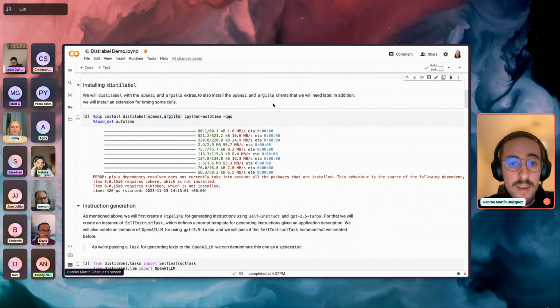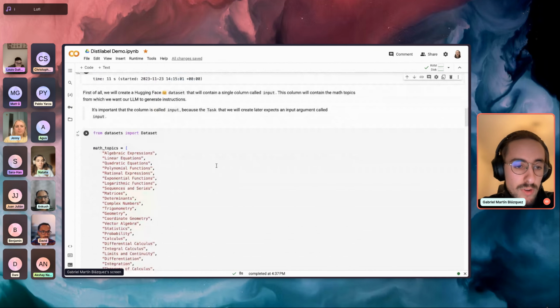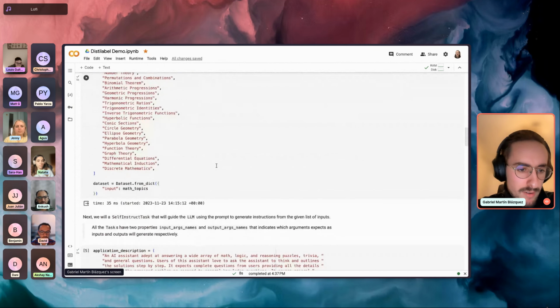Okay, as I mentioned before, the first phase for generating our preference dataset is generating instructions. We don't have instructions. We just have some topics that we want to generate instructions for. So what we are going to do is to create a task, a self-instruct task. And this is not related with Alpaca, because this self-instruct task, the only thing that it is doing is defining a prompt template for generating instructions given an application description and some inputs. The first thing that we are going to do is, sorry, I said the task, but it is creating the dataset that we will need.